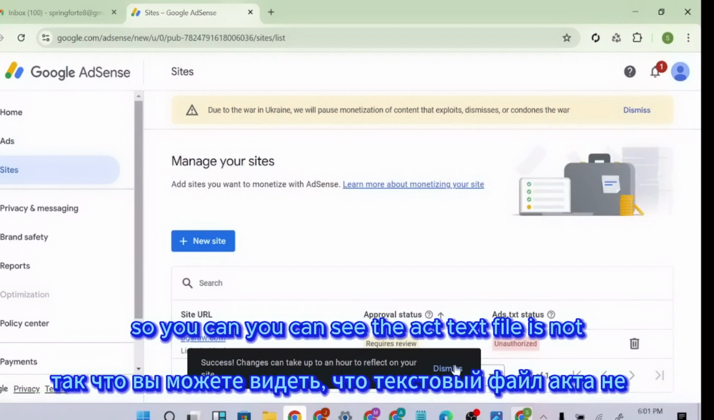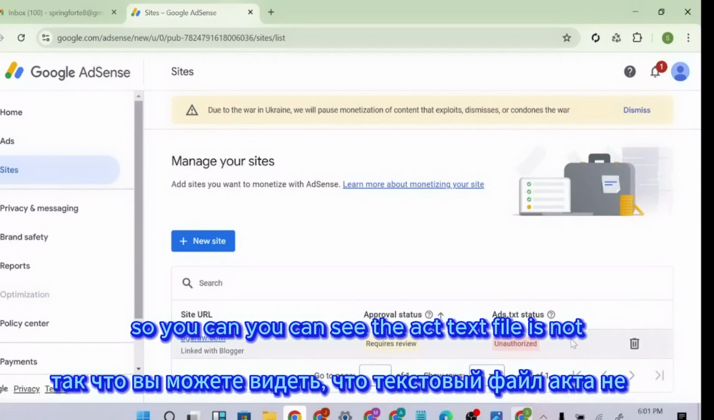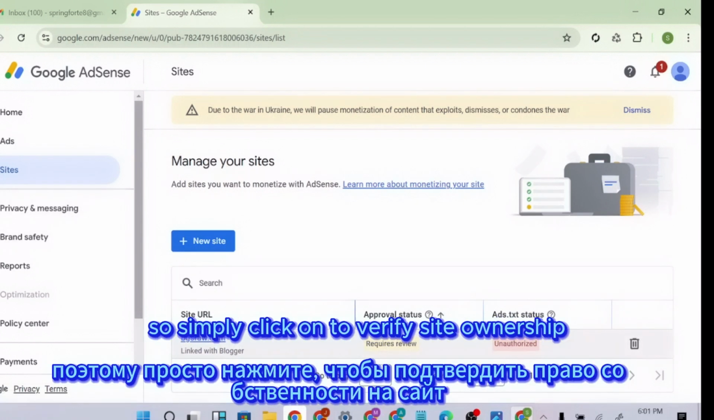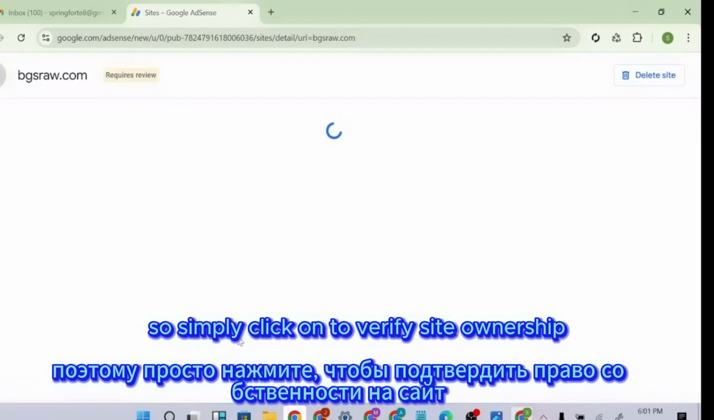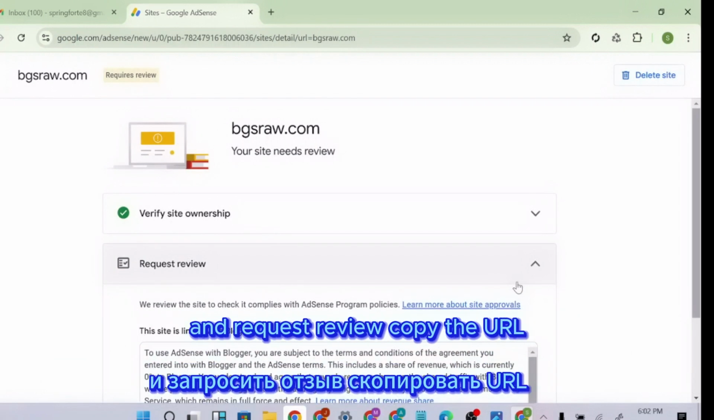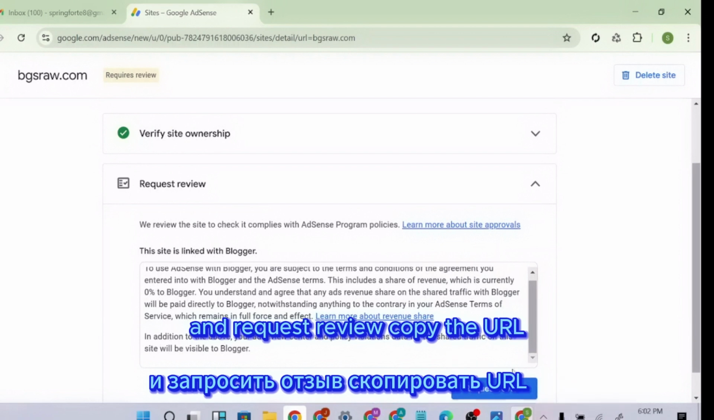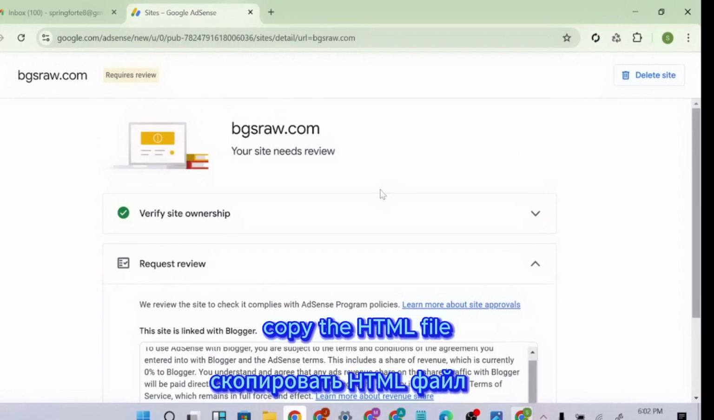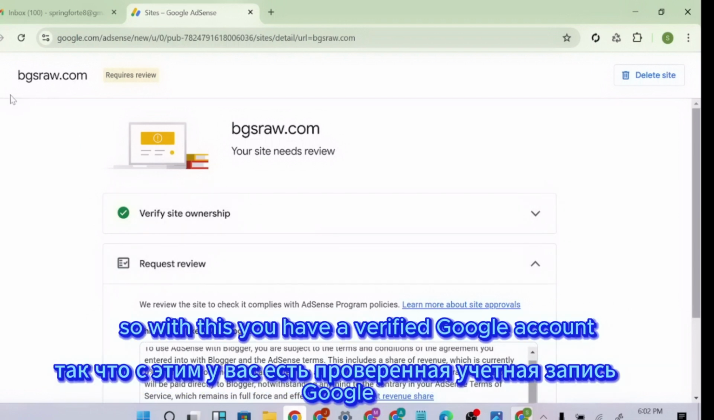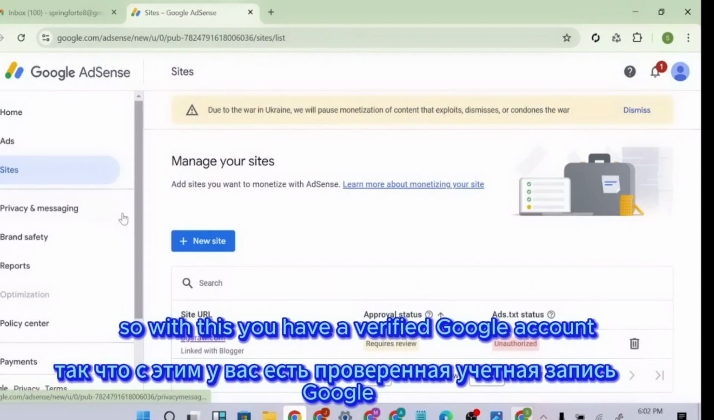Dismiss. You can see the ads.txt file is not there, so you have to copy your ads.txt file. How are you going to do this? Simply click on verify site ownership. You can simply verify your site ownership and request review. Copy the URL, copy the ads.txt file and put it at the root of your website to get started. With this, you have a verified Google AdSense account.